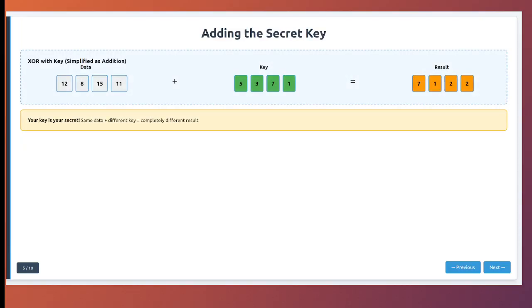Adding the secret key. Now we come to the heart of AES, adding the secret key. This is what makes your encryption unique. Without the key, all the substituting, shifting, and mixing in the world won't keep your data secret. In our example, let's say your secret key for the first 4 positions is 5, 3, 7, 1. We have our data after mixing.